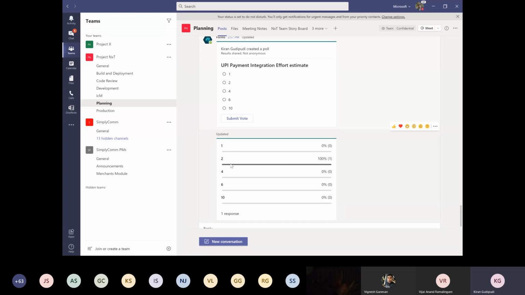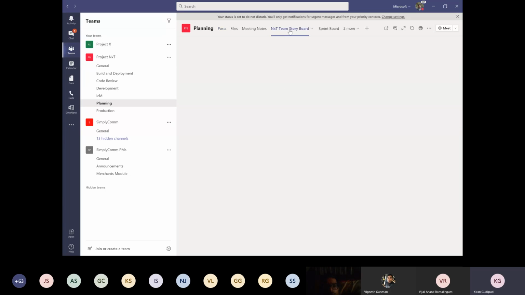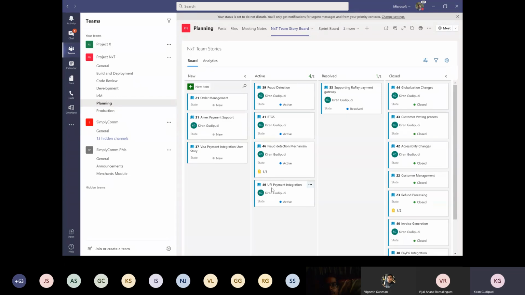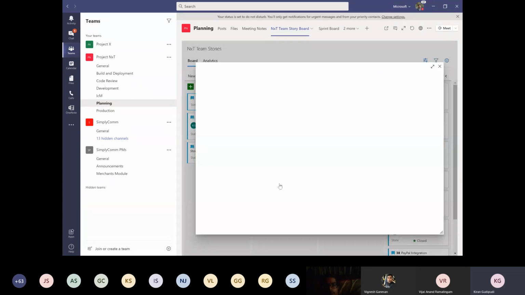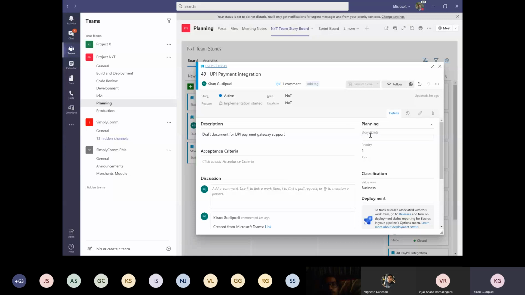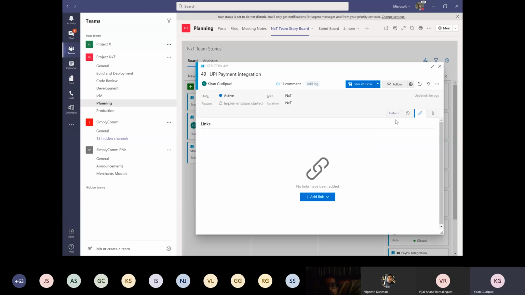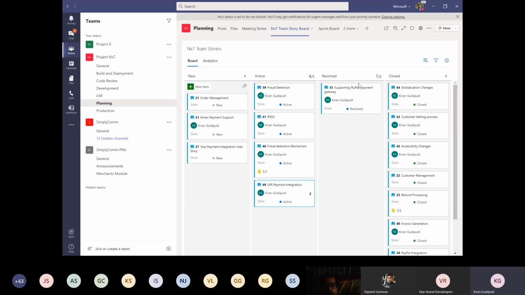So here, let's pretend that everyone voted for 2 story points. Now my next step is to update this story point in the user story. So let me come back to this UPI payment. I am clicking on this particular link, and I got the story points here. So I'm going to use two story points. And if I want to create a task, I can further go to these links and create a new task from here. But for now, I'm going to simply click on save and close. So we have done the effort estimation of this one.